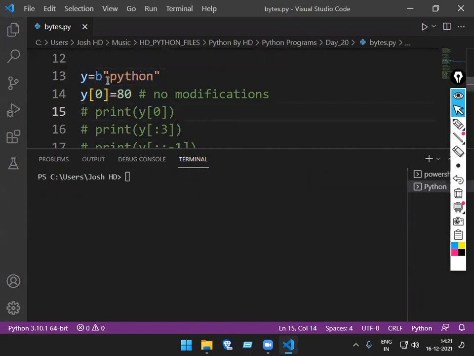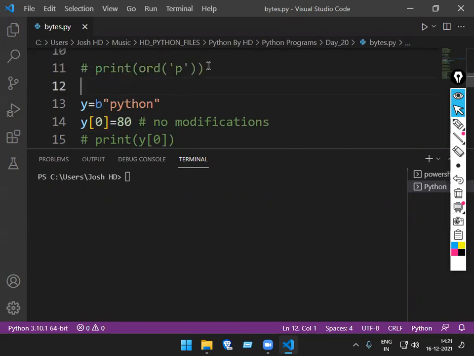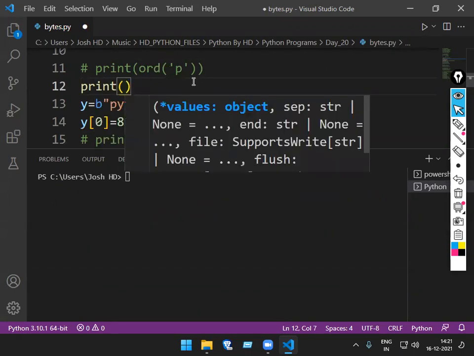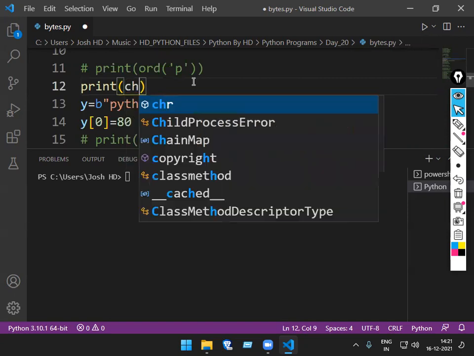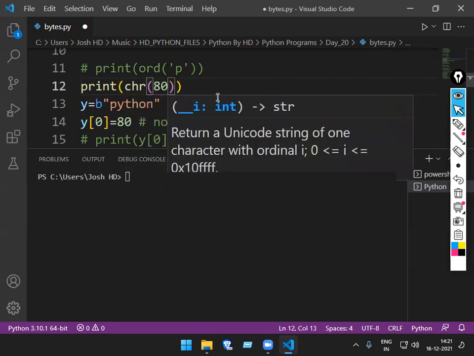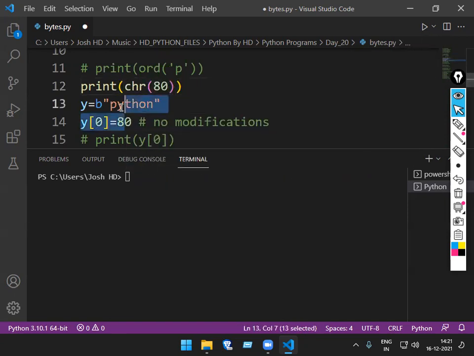Okay. Now, y equal to b, of type bytes. In the place of 0, pass what? 80. First of all, what 80 is, I don't know. Okay, example: what does 80 mean? Capital P. For your confirmation, I just pass it: print chr of 80. So this will keep in comment.